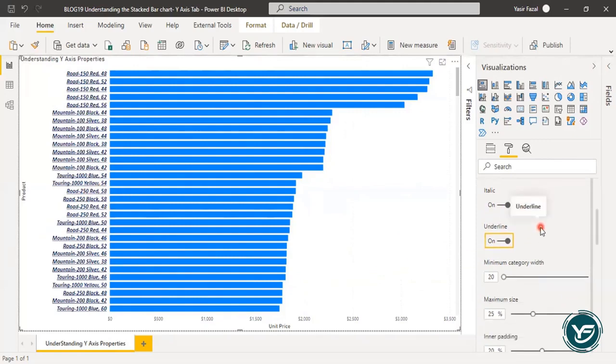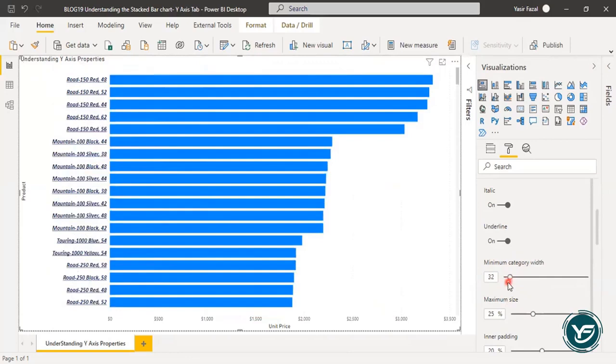The next option is the minimum category width. What is minimum category width? Minimum category width is basically the width of the visual, this visual width with respect to your screen size. Minimum category width is right now 20, and if I increase it, it will only partially increase the value, and that's it. With respect to your screen ratio, the width size will be changed, and this is related to the visual.